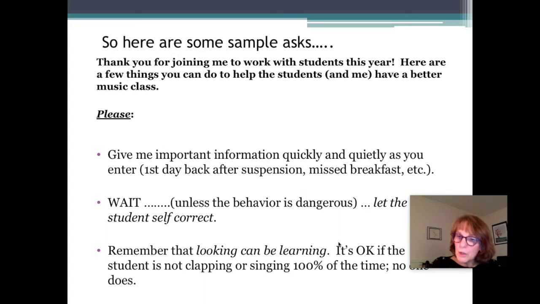Remember that looking can be learning, especially for our students. If the student is not clapping or singing 100% of the time, it is okay. If they're watching and attentive to what other students are doing, so that if we were first clapping and then we've changed the beat and now we're putting on our laps, and the student is still clapping but looking and then changes a little behind but independently, that's what I want, that self-correction.